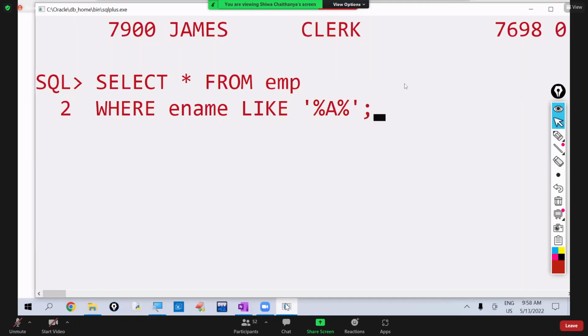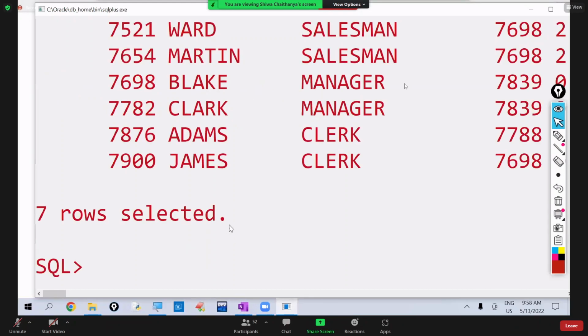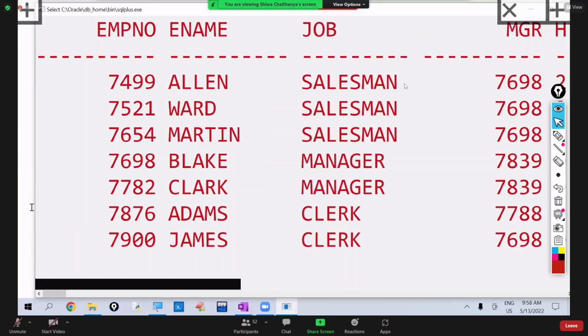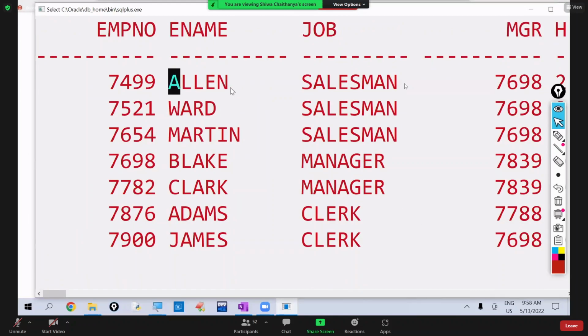If the name has the A character, it will be displayed. Observe here, a total of 7 names have A. Allen has A in the beginning place, so with this you can understand that percentage replaces zero characters also. In Martin the second character is A. In Blake the third character, in Clark also the third character, in Adams also the third, and in James the second character. The employee names which have the A character are displayed.